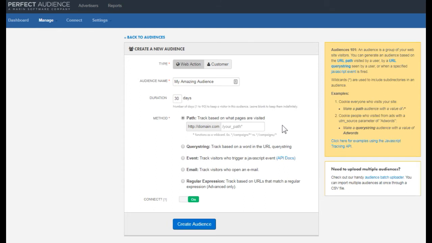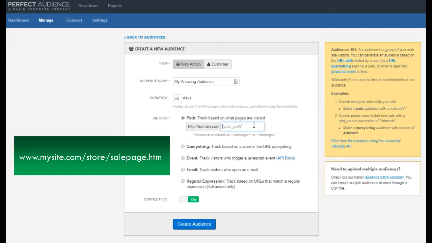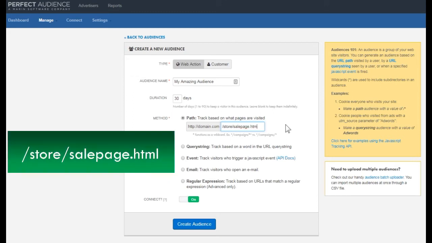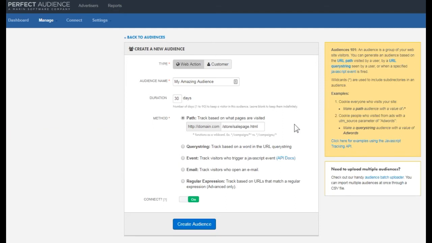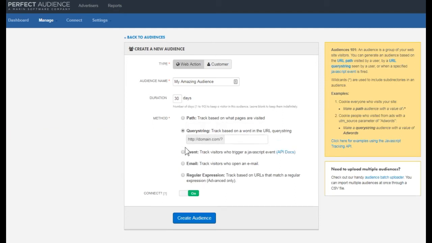For example, if I set up a page on my website to advertise a new sale, and that URL is mysite.com/store/salepage.html, I would enter /store/salepage.html. There's no need to worry about the domain, just enter the first slash and then the path of the page you're looking to track.